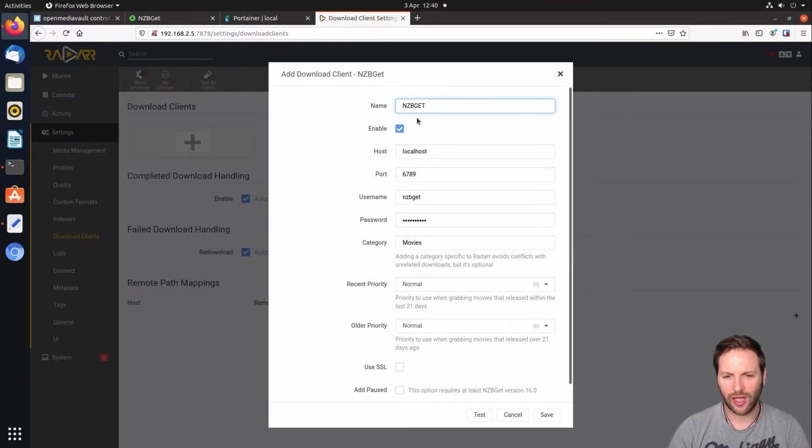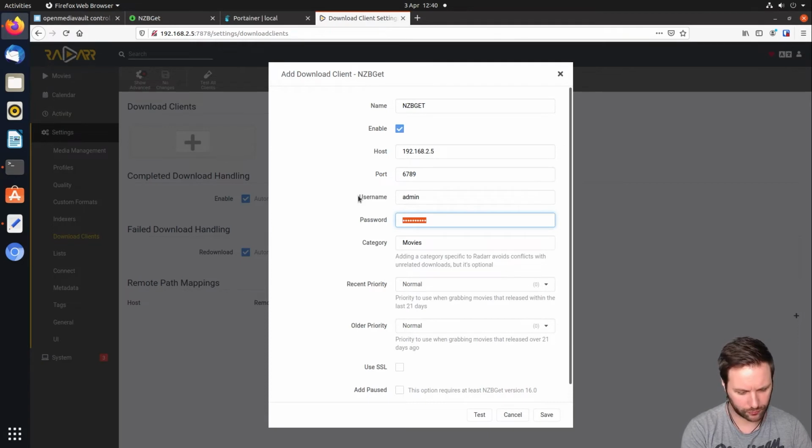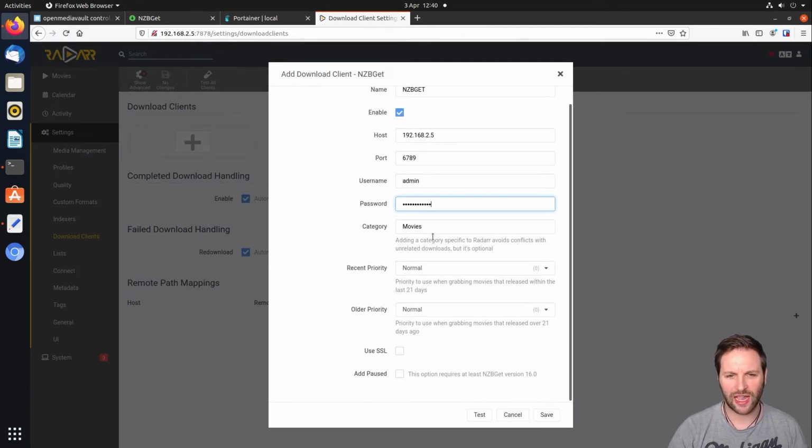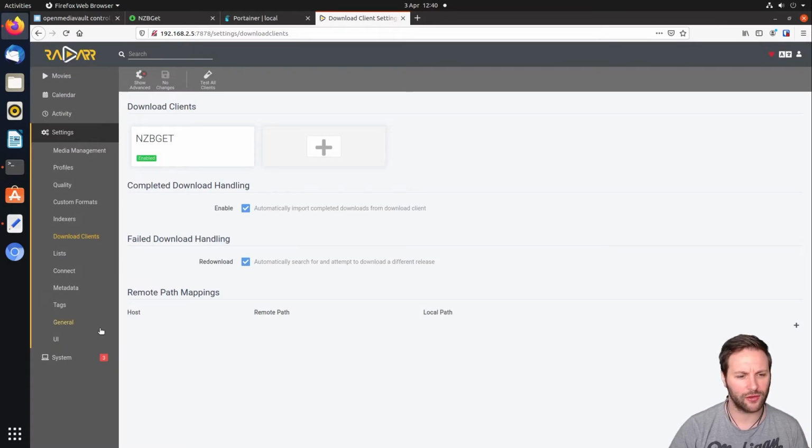NZBGet. And it's enabled. It's not on localhost, so we're going to take that away and just put in the IP address of our Raspberry Pi. And that's all fine. Change these to whatever your NZBGet client is using. It says the category is movies, and it's fine just to leave it the way it is. We'll go right down. We don't need to use SSL because it's all internal. Then we're going to click test. Okay, we've got a green tick there, so I guess that's it working correctly. And then we'll click save.